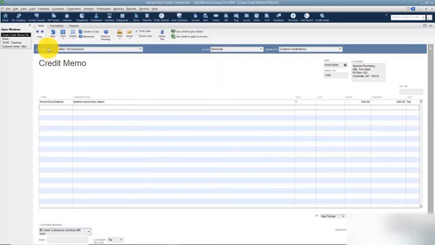Back up at the top, I don't think any of this is new, but here's your find options we've talked about several times now. Here's your new option if you wanted to save this credit memo and create a new one. Here's your save option where you can actually save this credit memo or refund, or save it as a PDF if you prefer. Here's where you can delete this, create a copy. We can memorize it, mark it as pending, or any of these other things that we've already talked about.